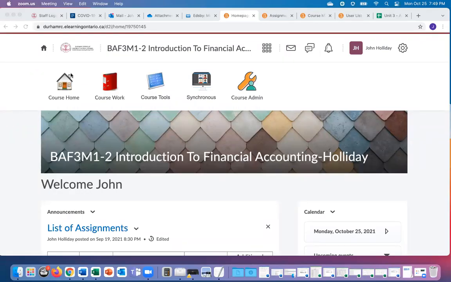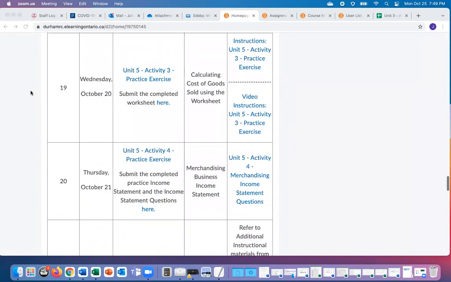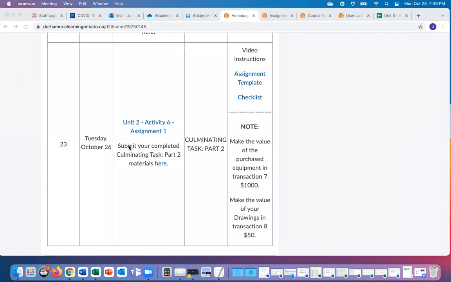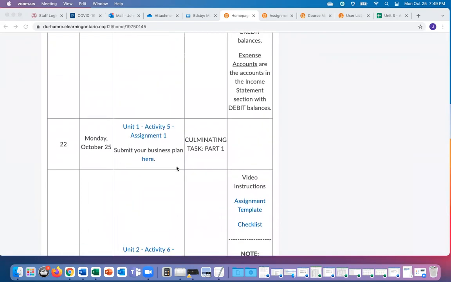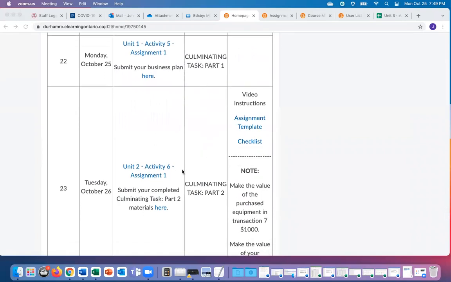Okay, the purpose of this video is to show you how to do Culminating Task Part 2. So if you go to our list of assignments on our course homepage, which by this time you should be pretty used to doing, and you scroll all the way down, you're going to find the section dedicated to Culminating Task Part 2. The one right above it is the Culminating Task Part 1. And so if you're on part 2, that means you probably did part 1 already.